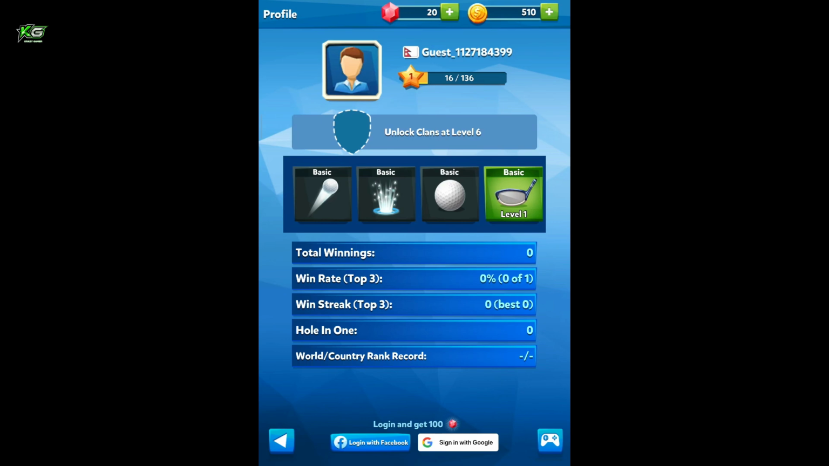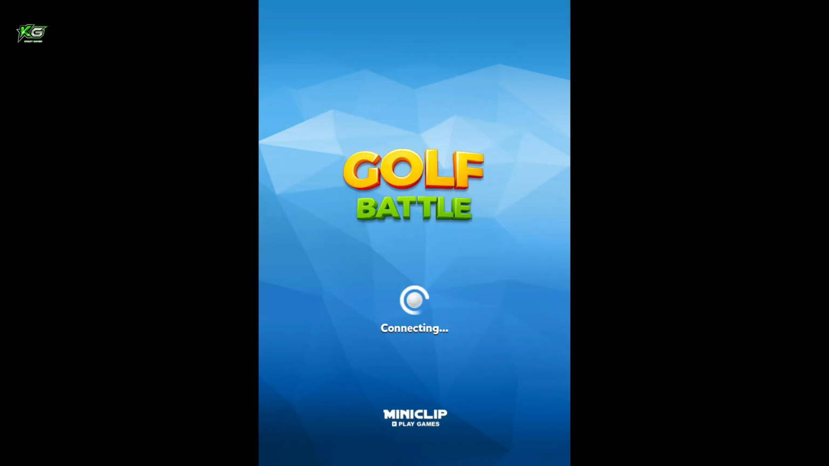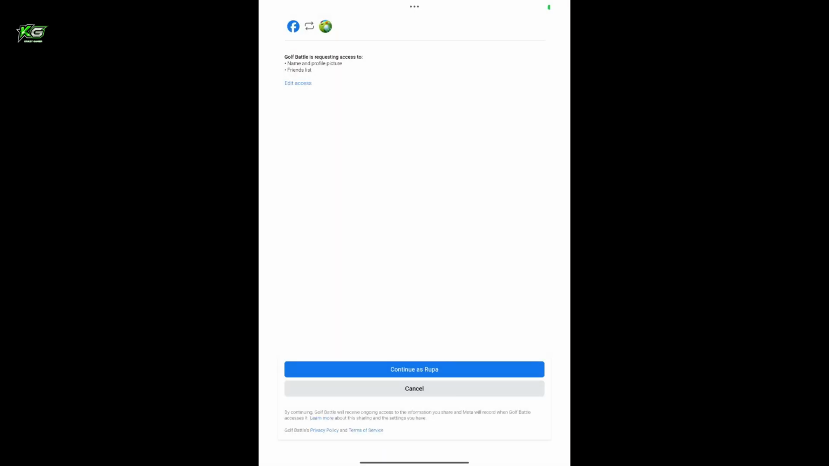Simply choose a linking method. I'm just gonna tap on the login with Facebook option. Now after you tap on that, you'll need to enter your Facebook account's credentials. If you've selected Google, you'll need to enter your Google account's credentials and follow through the instructions.